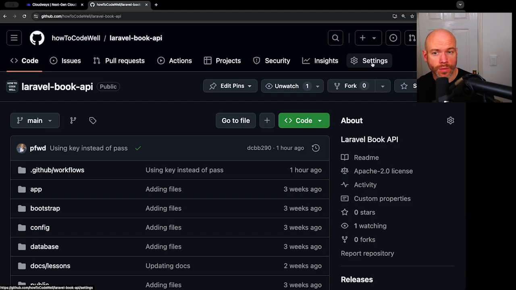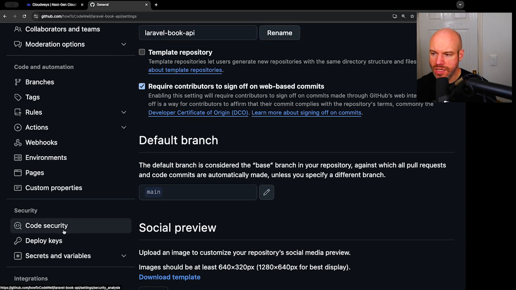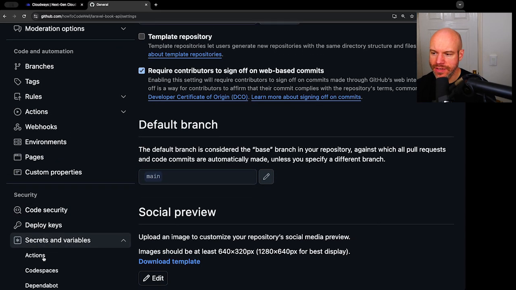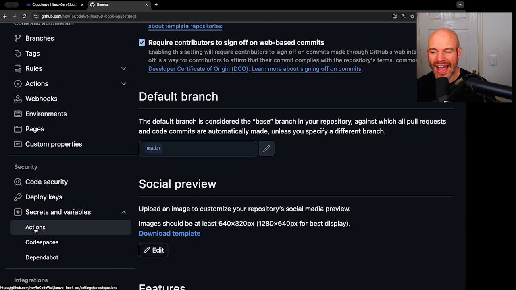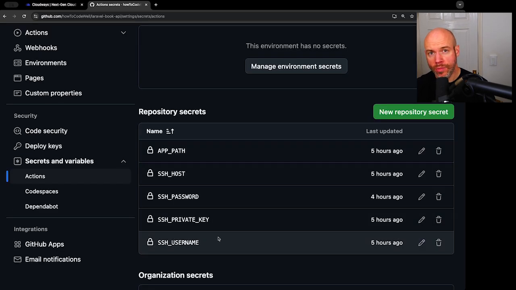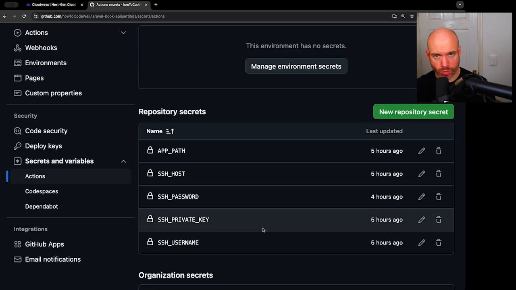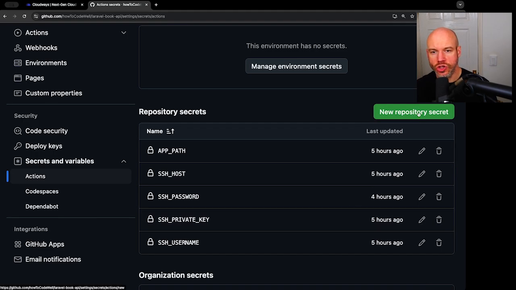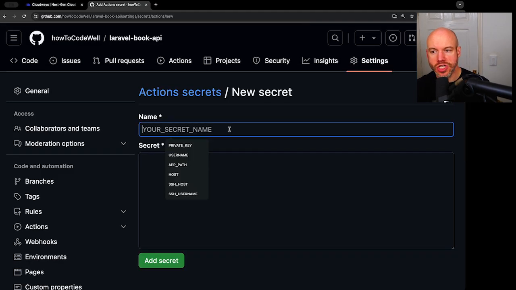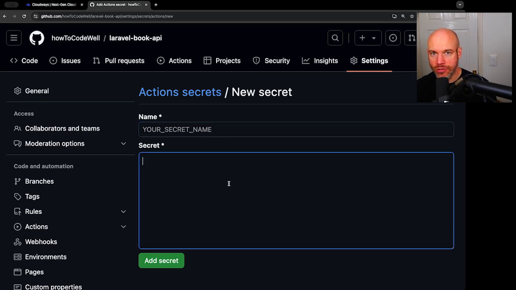Head over to GitHub and then click on Settings within your repository. Scroll all the way to the bottom here and click on Secrets and Variables. Then click on the Actions button. I've already got my SSH keys set up here, but I'll demonstrate how to create a fresh one. Click on New Repository Secret. You want to supply the environment variable name and then the secret. After you've done that, click Add Secret.